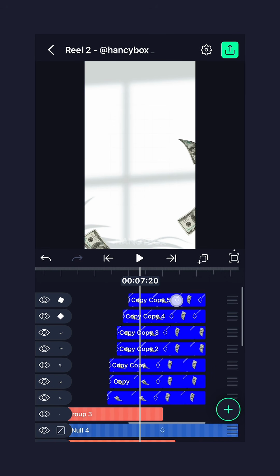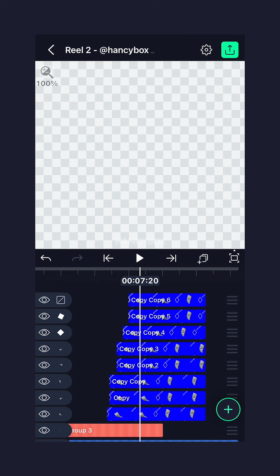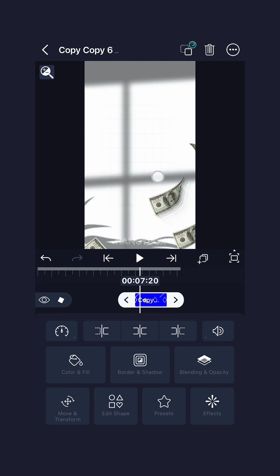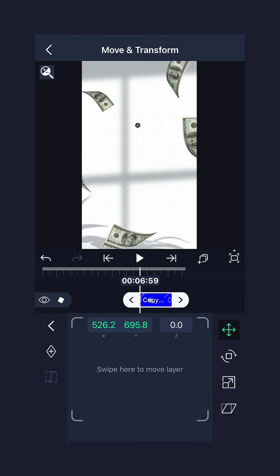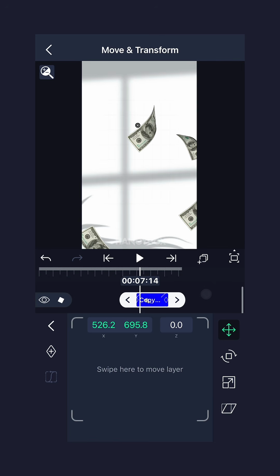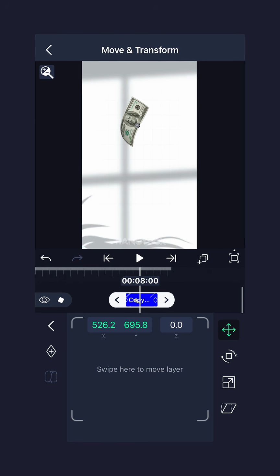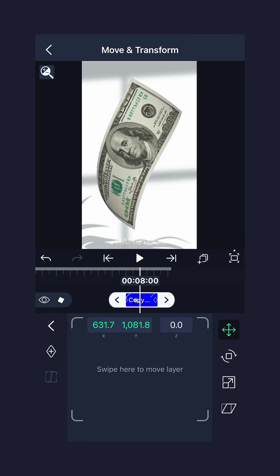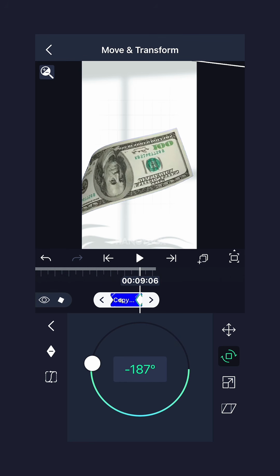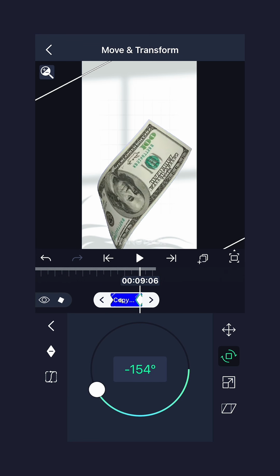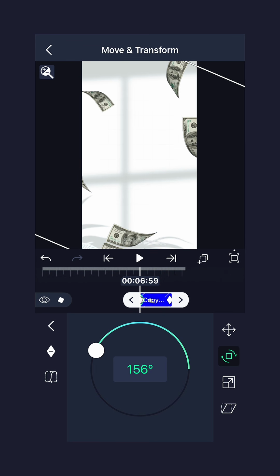Duplicate a currency layer and place it as shown. Increase its size and adjust the rotation as needed. Add keyframes for rotation and set the position keyframes and speed graph for smooth animation. This will create a fluid motion.